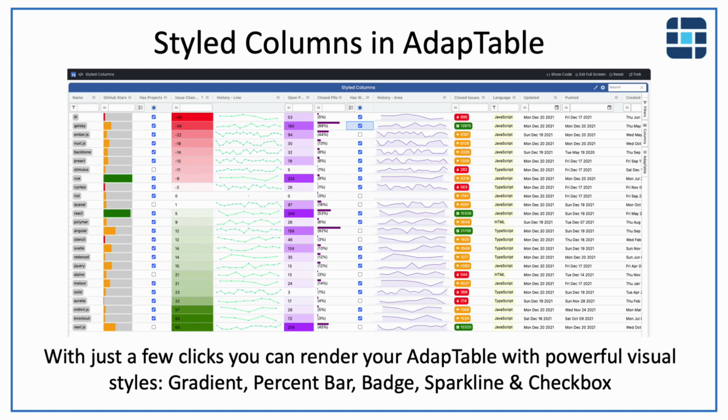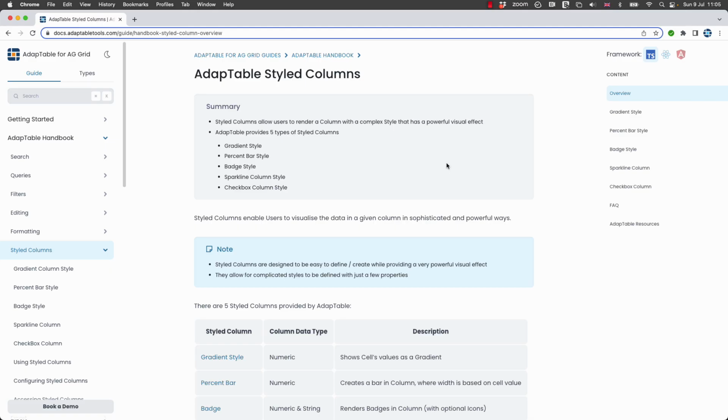AdapTable now provides 5 styled columns, so I thought it might be worth just giving a brief overview of what they are. Each of these is worth a video in its own right, but this explains them as a group.